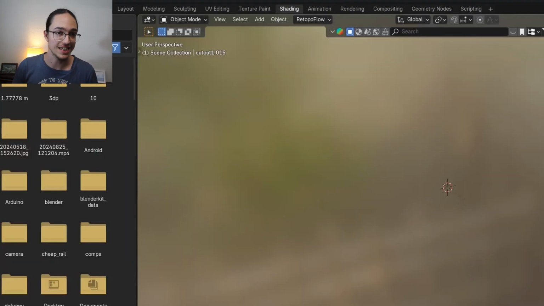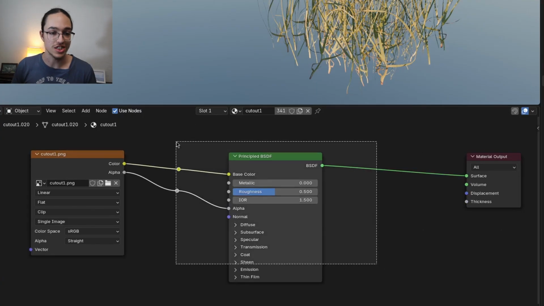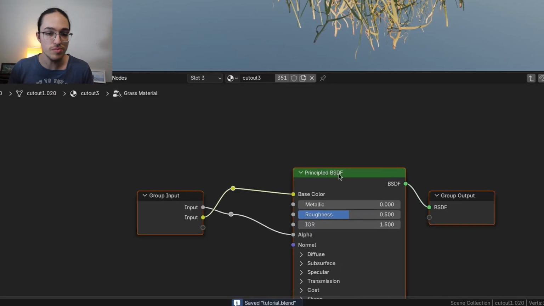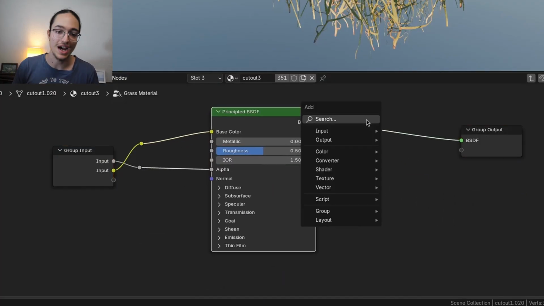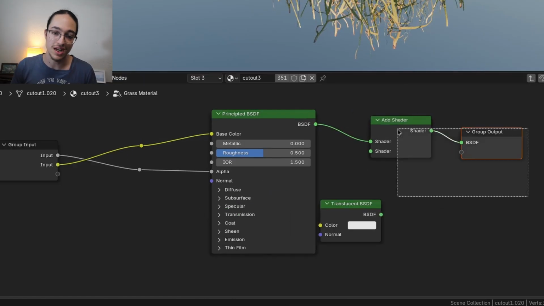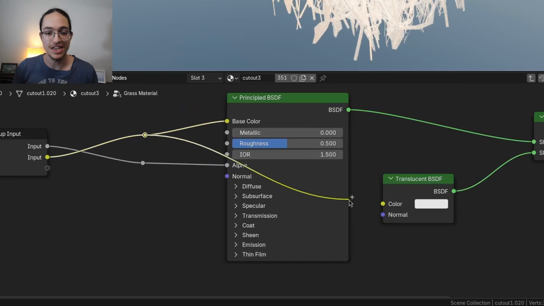So go into the shading tab, and since we have 3 different grass strands, we have 3 different materials that we'll have to tweak. So what I'll do is just create a node group and I'll copy it to all materials. Then I'll go into the node group and actually make the material. So I'll add an add shader node as well as a translucent node. Plug the translucent into the second socket of the add shader node and plug our base color into the translucent.